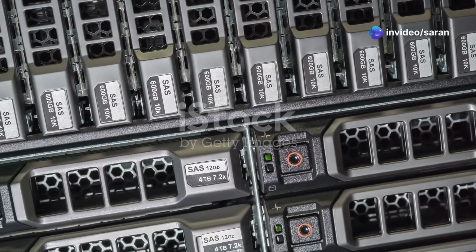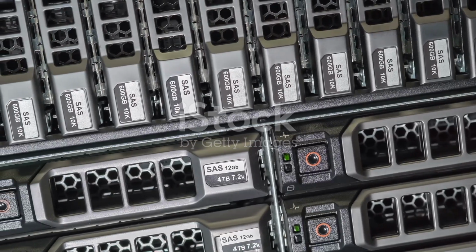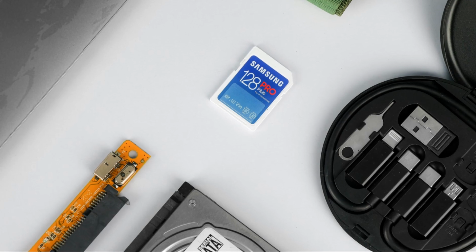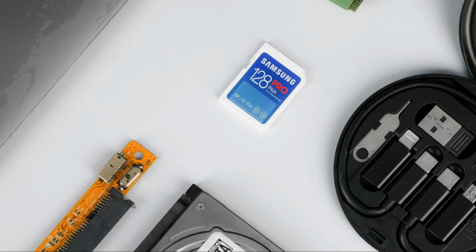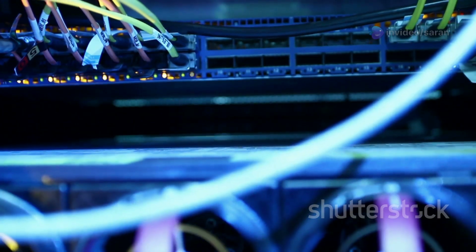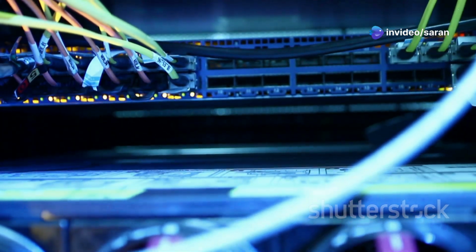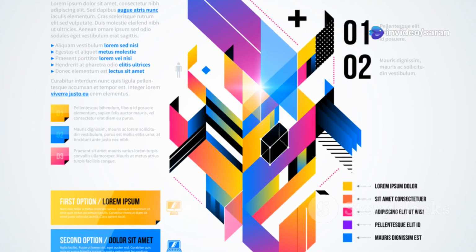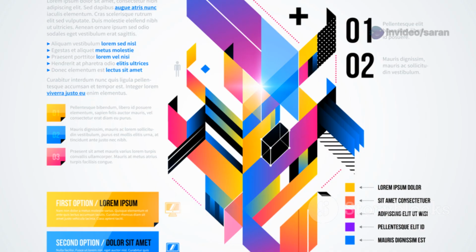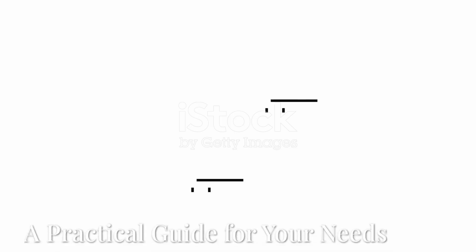Software RAID, on the other hand, is more affordable and easier to implement. It's like cooking your own data meal, more affordable, but it might take a bit more effort. However, it can put a strain on your system's resources. Ultimately, the best choice depends on your budget, technical expertise, and performance needs.